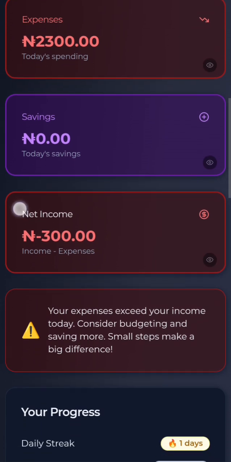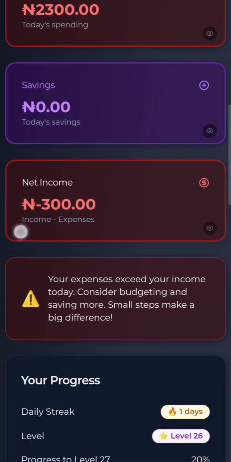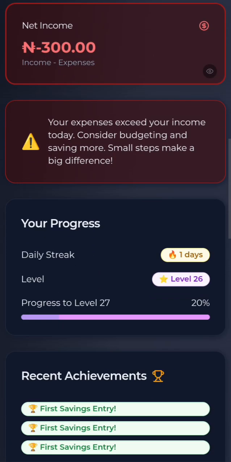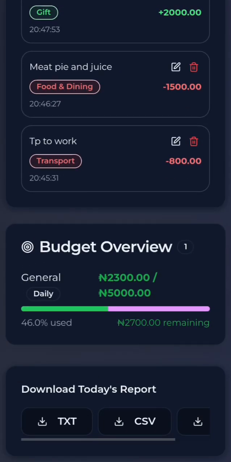So my net income has now reduced from negative 2,300 to negative 300. I still get the warning that my expenses exceed my income today. If we go to this budget section, you can see that I've spent 2,300 naira so far out of my daily budget of 5,000 naira. So I now have 2,700 naira remaining in my budget for the day.